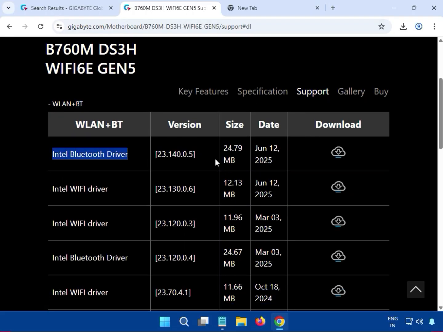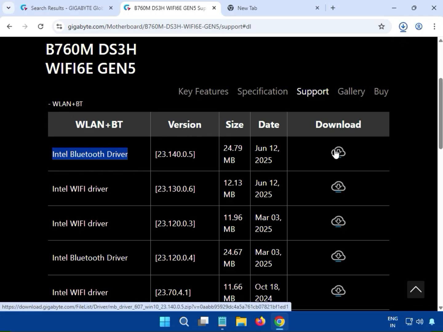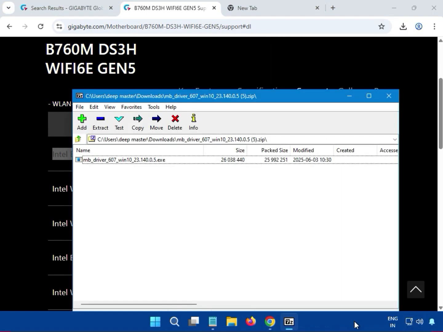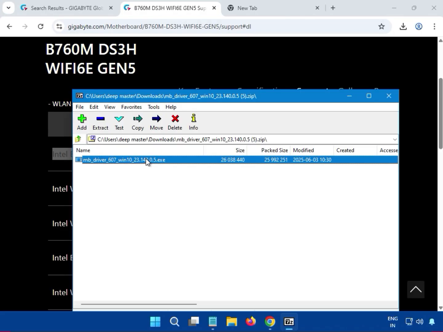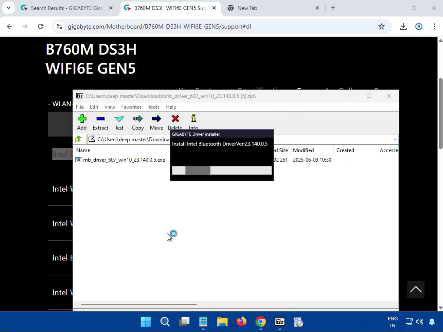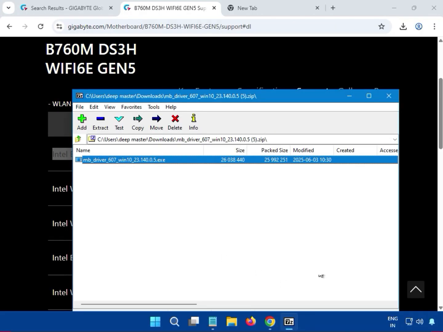Bluetooth. Install the Bluetooth driver and download. Then just open it, single click to open, then double click to run. Yes. And then close it.